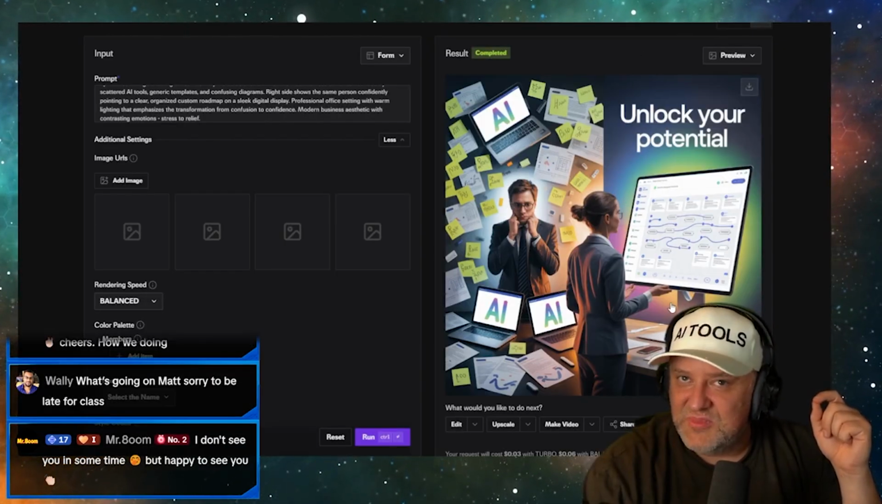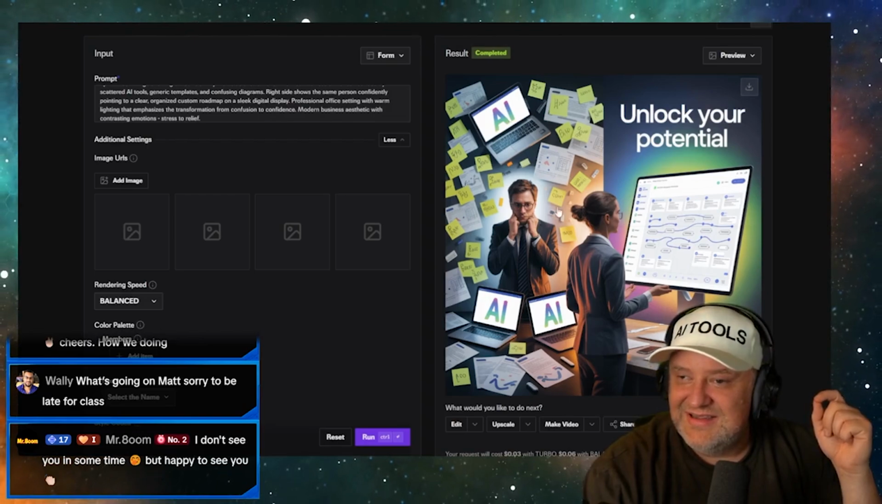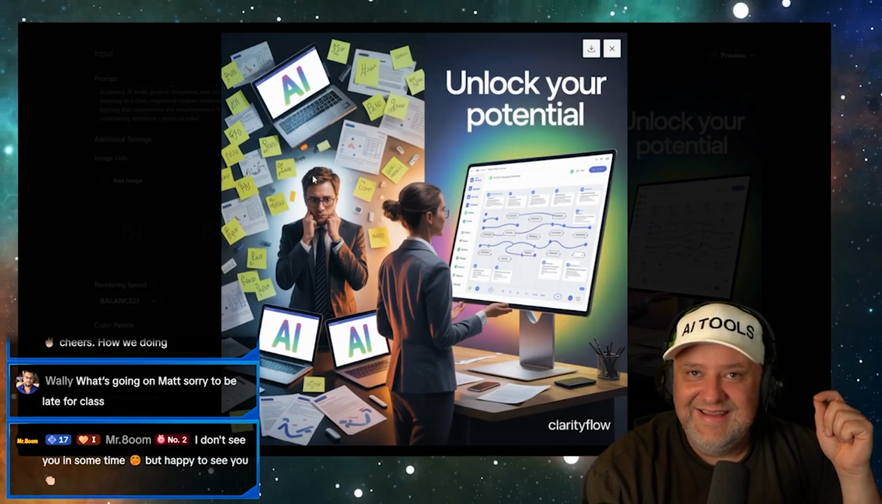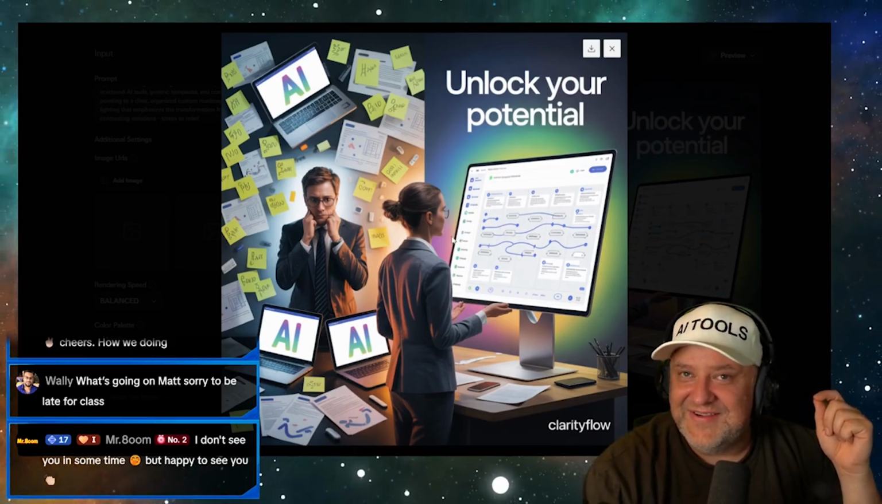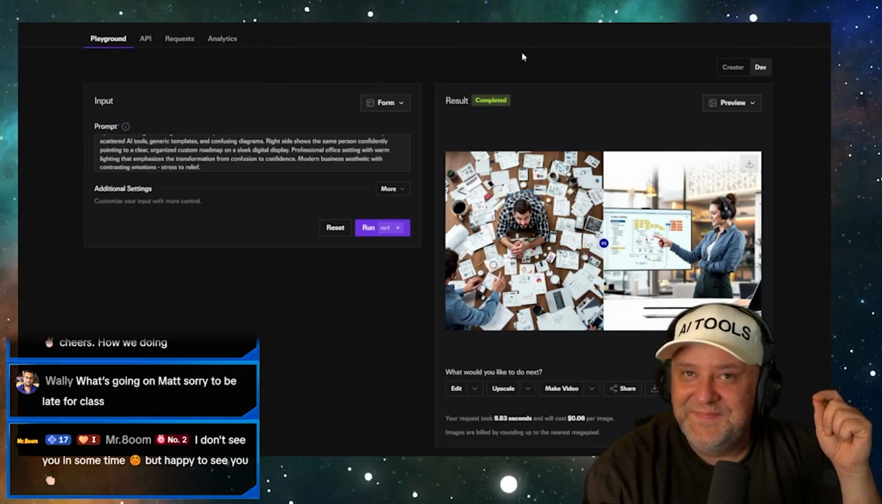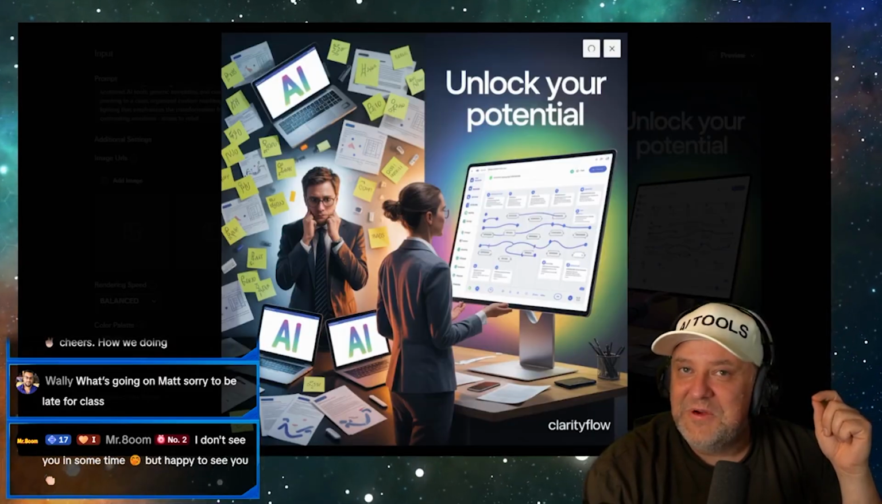This is actually pretty good. This image right here. Jeff, can you see this? Yeah, where it shows AI all around and then unlock potential. It's actually not bad, that's pretty good. We're just going to download that one.